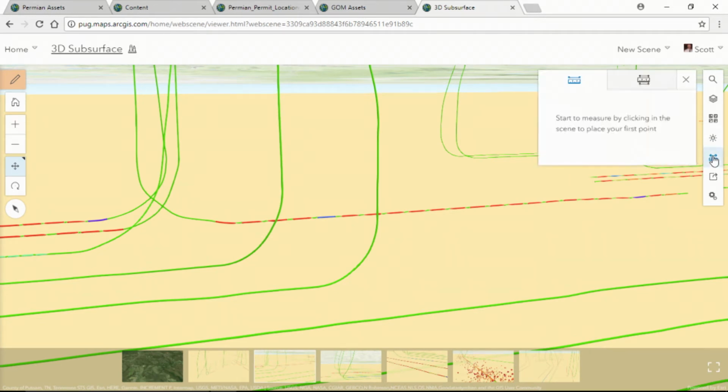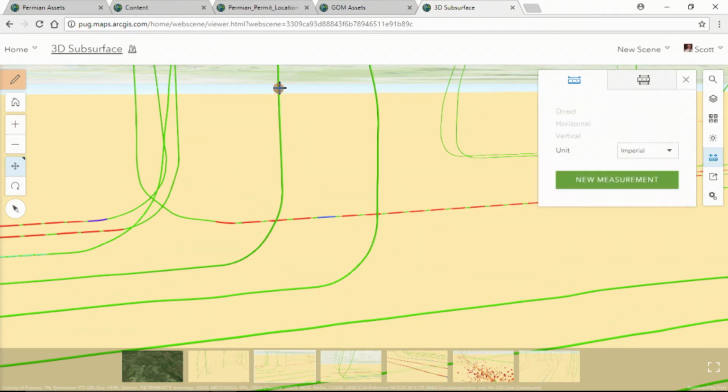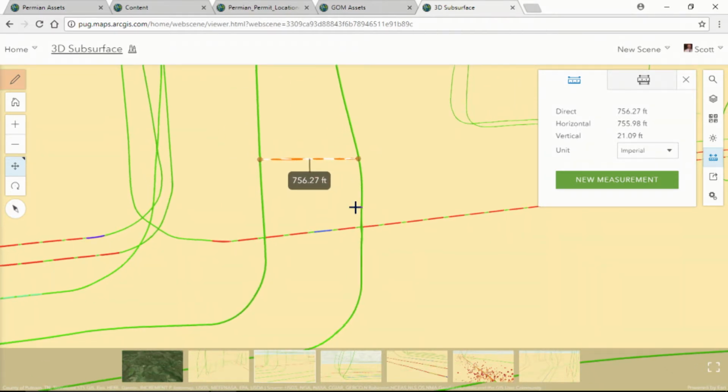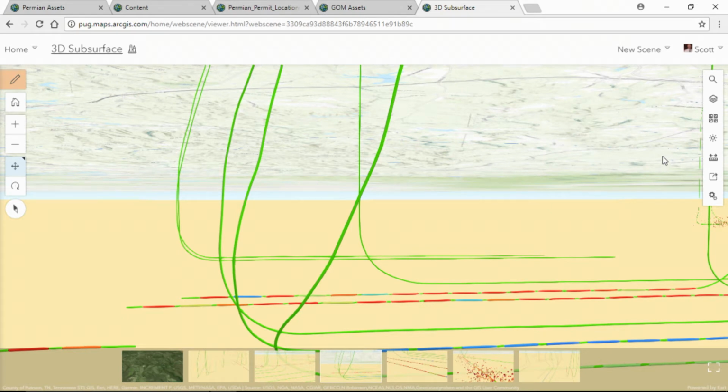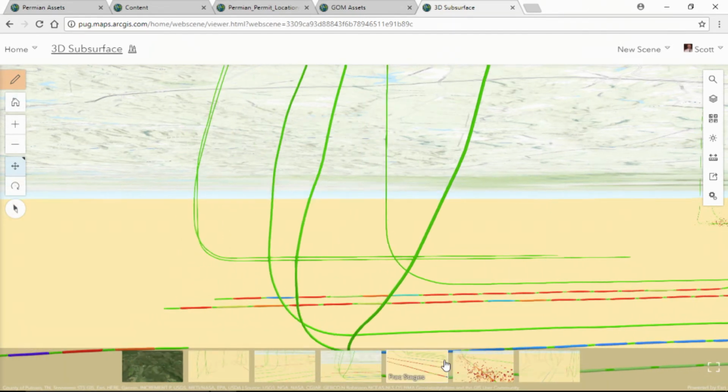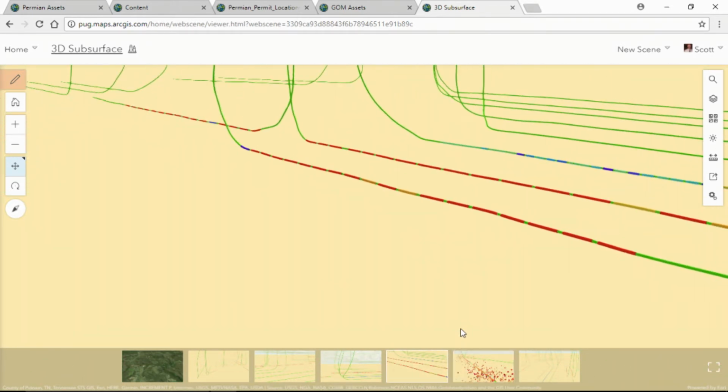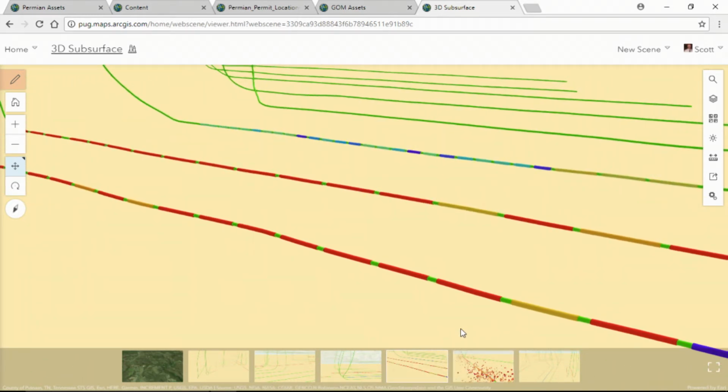Using the measuring tools, we can measure the distance between features to check on spacing. We can also see how the wellbore responded to different formations during the drilling process. And yeah, we can even visualize completions activities. So here I'm looking at frac stages.